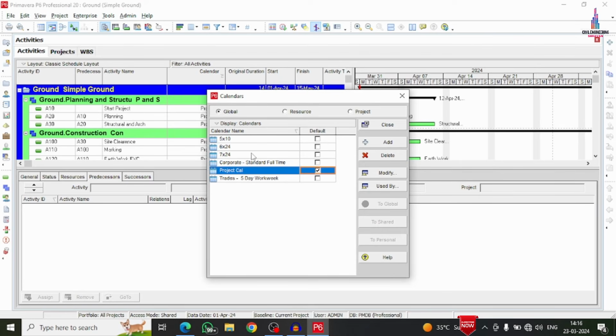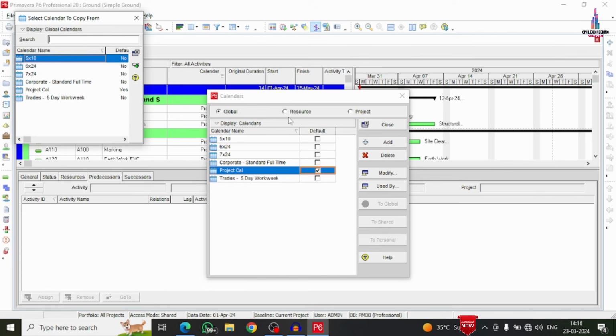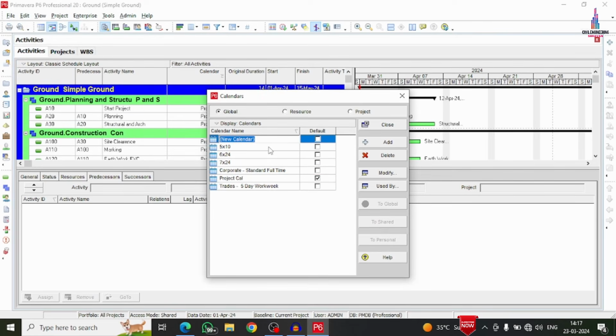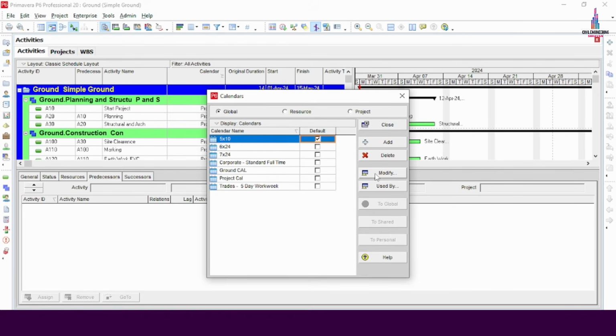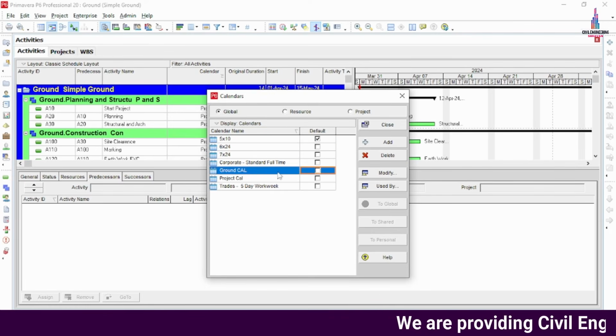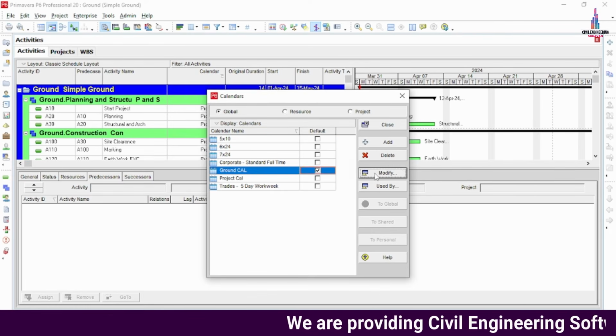But if you want to add a new calendar for your particular project, you can add it by selecting this plus mark and giving the calendar a name. I am giving it as ground calendar, for simple understanding. You can consider it as default if you want. You can modify the number of working days and everything for the project. So I am selecting ground calendar. Click on the modify option.